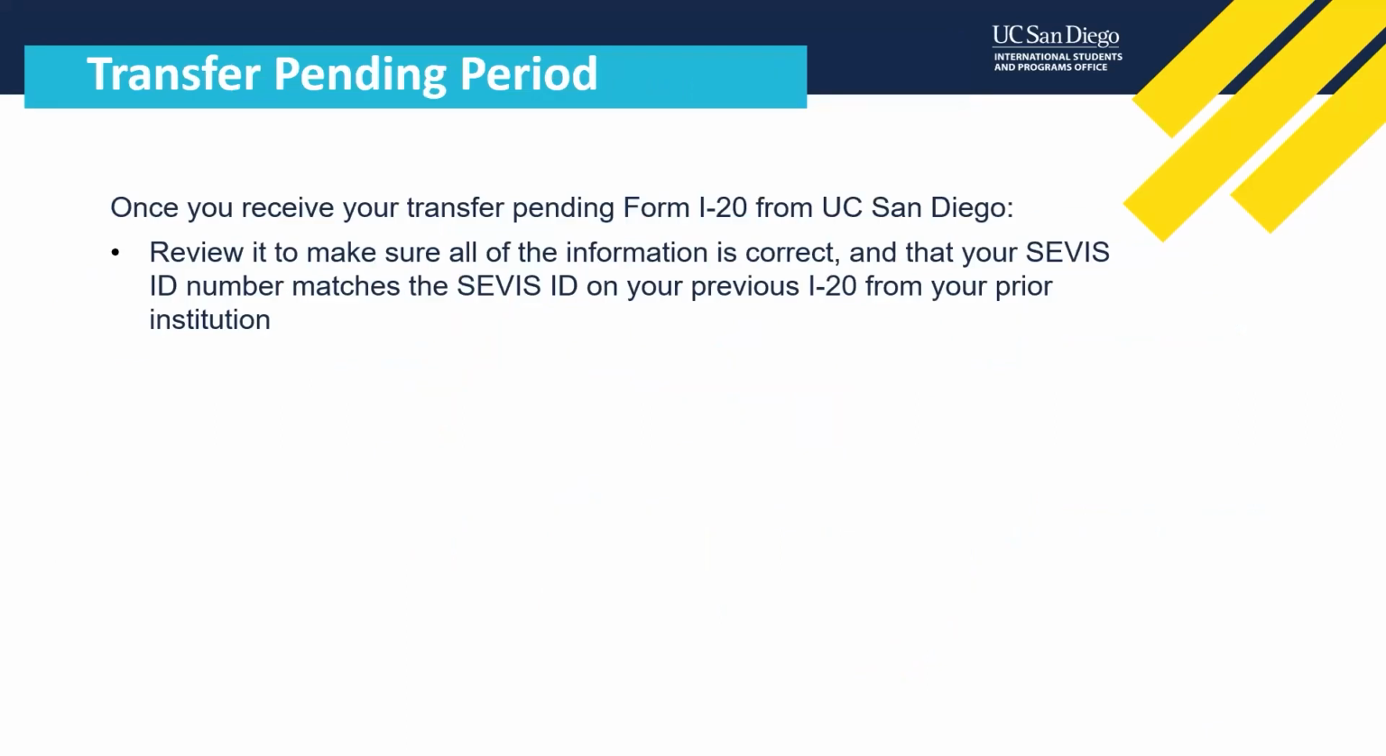So once you receive your transfer pending Form I-20, you are now in what we call the transfer pending period. Please, upon receipt of your new Form I-20, double check it to make sure that all the information is correct, and particularly make sure that the SEVIS ID number matches the SEVIS ID that was on your previous I-20 from your prior institution.